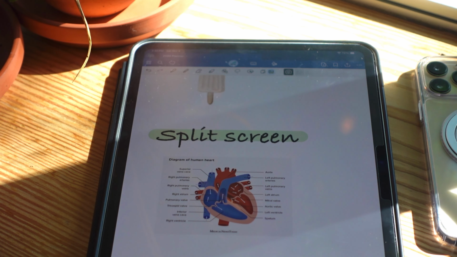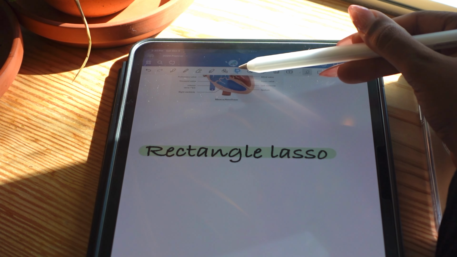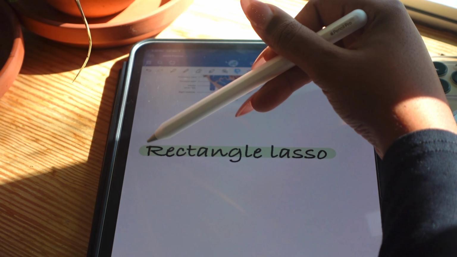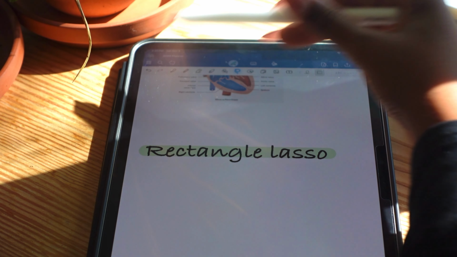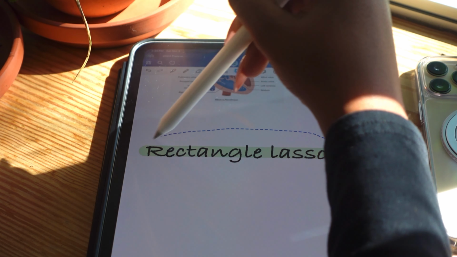Next, we have the rectangle lasso. There is a circle lasso tool, and then there is a new rectangle lasso tool. So to use the lasso tool, the rectangle one in particular, you just navigate to the lasso and then select the rectangle one.